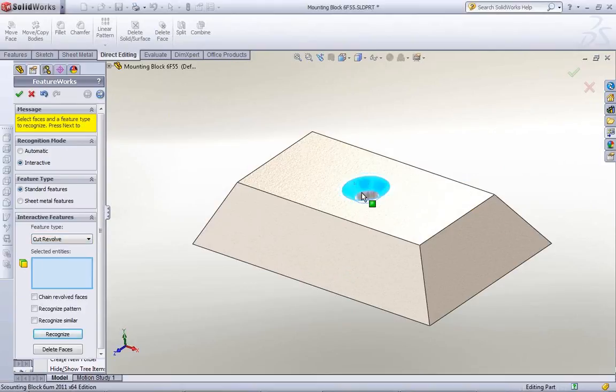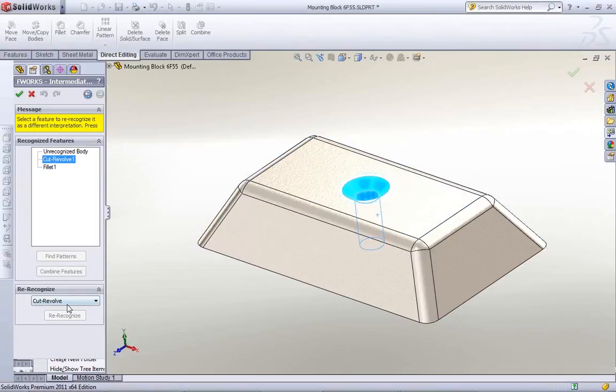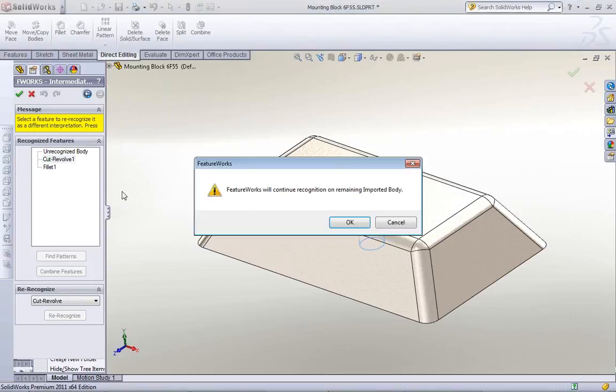And just select these entities here and say, recognize this as a cut revolve. If it removed it from the list, it did. If I hit next, you'll see now that it's recognized a fillet and a cut revolve. And the reason I go to this is because you could actually have it combine features. So if later on I find another fillet of the same type, instead of adding 5 fillets, I can say they're all the same radius, combine them all. In this part, I'm not really going to do that.